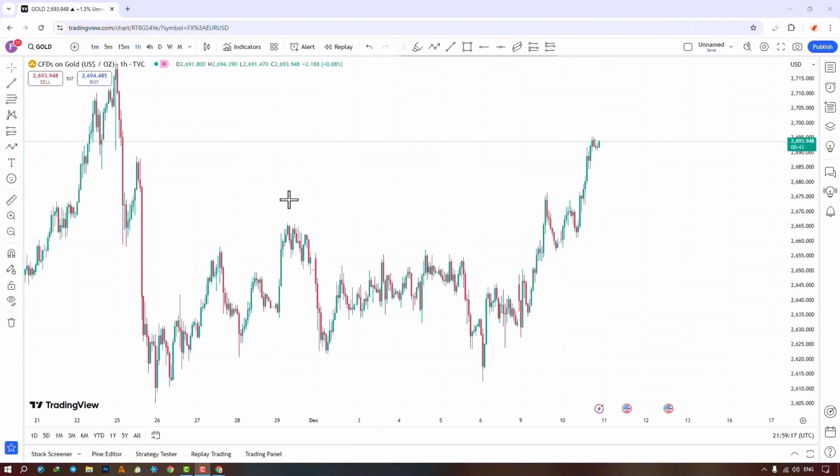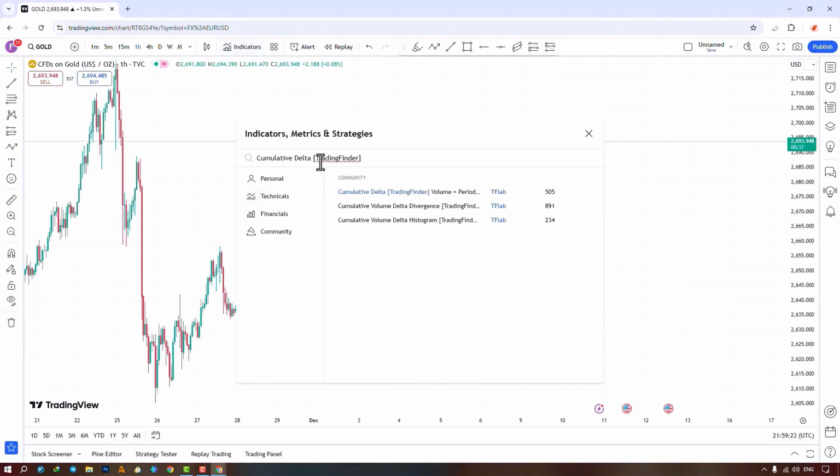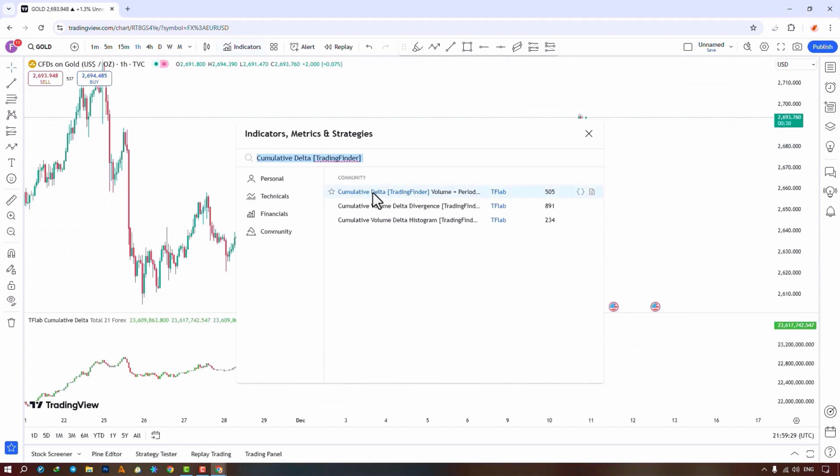To access the indicator, we find the indicator's name and select it to run it. Enable Add to Favorite for easier access. When placed, an oscillator opens below.